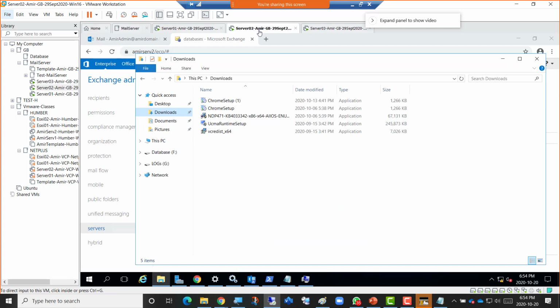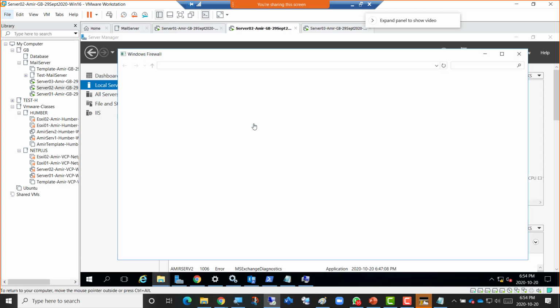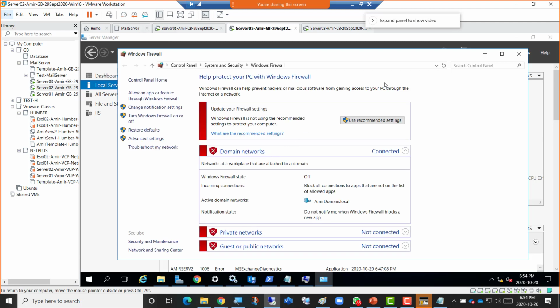And then server 2, I'll just double check again about the firewall here. It says off. I'm not going to trust that, and click that and check if the three profiles of the firewall are red. Yes. Okay.